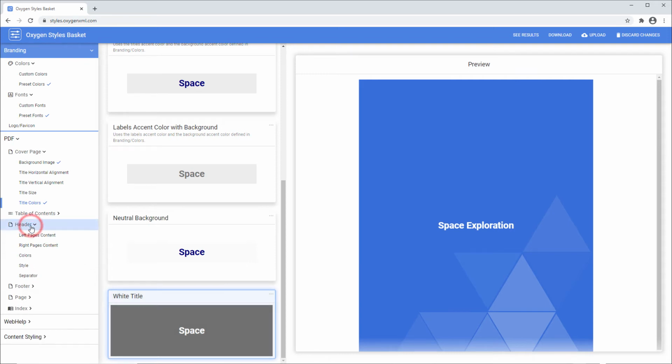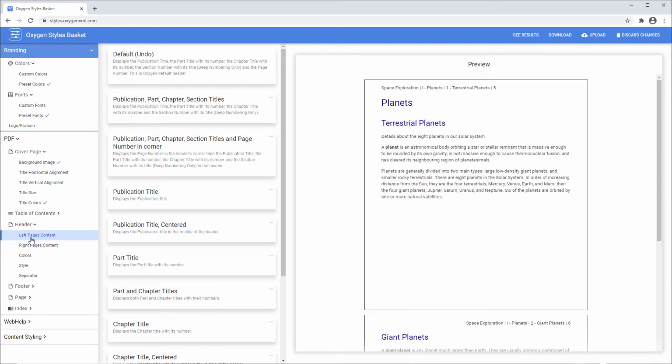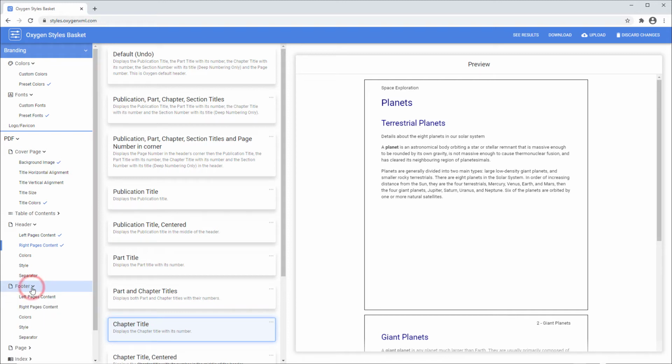For the header, I can specify what type of information is shown in the header of the PDF publication. For example, I'll choose to show the publication title in the left side pages and the chapter title in the right side pages. And I can make similar choices for the footer.